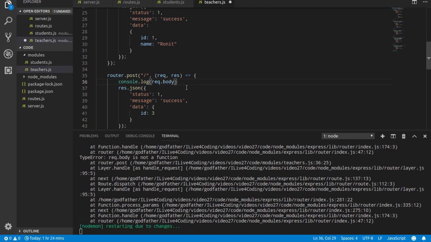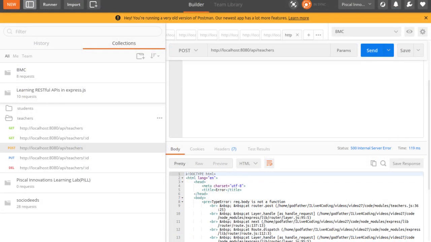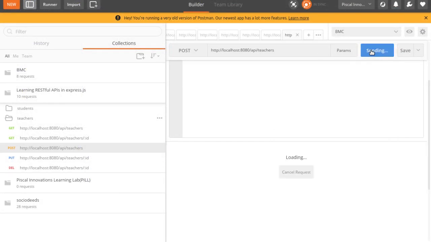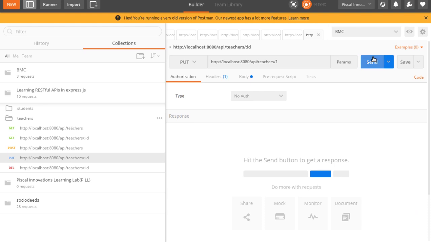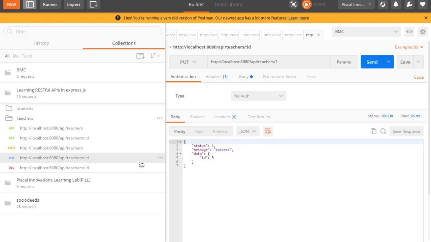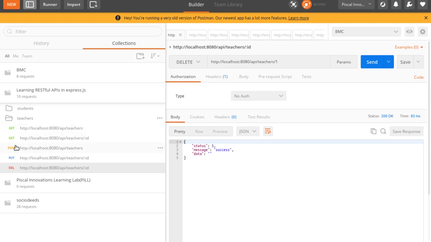So let us just save it, and see, using nodemon we do not have to restart the code manually. It's already restarting automatically when we make changes. Back to Postman, let's hit it again, and this time we will see the success response. Okay, so we can see the success response. In case of put again, let's call it and we are receiving success. In case of delete, again we are receiving it.